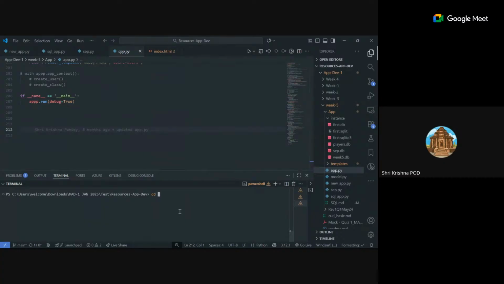CD. Okay, I'll just ask one question. What do we mean by CD? Anyone can tell? Change directory. Yeah, good.